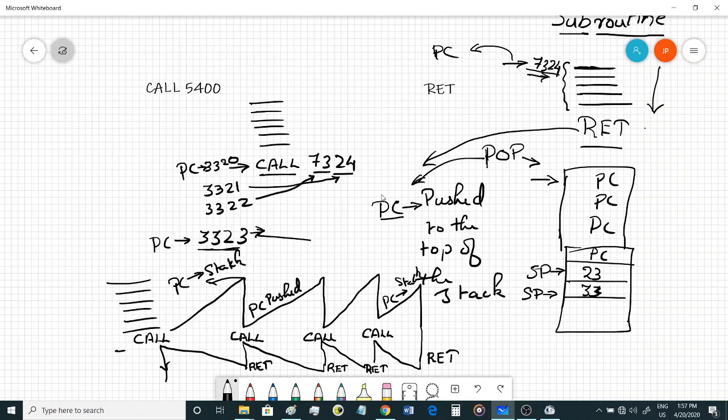Whenever the PC is pushed, it gets pushed onto the top of the stack, and the stack pointer will be pointing to the top of the stack. So the stack functions in the form of last in first out. Whenever a return instruction is encountered, it will jump back to the previous subroutine address which you have pushed. So in this way you can get nested subroutines also. That is the reason that we use stack for call instructions.